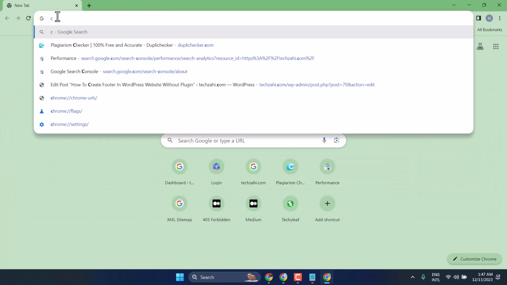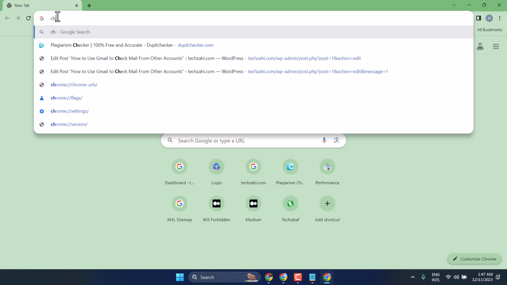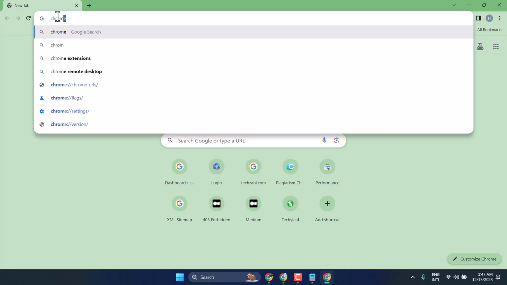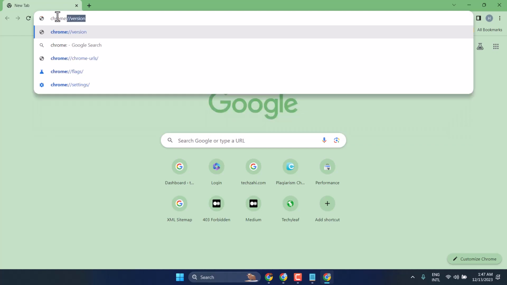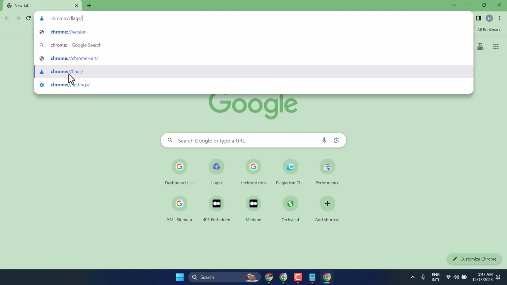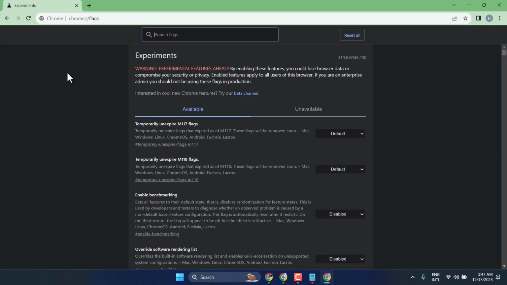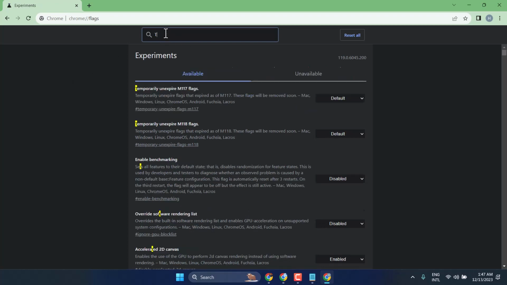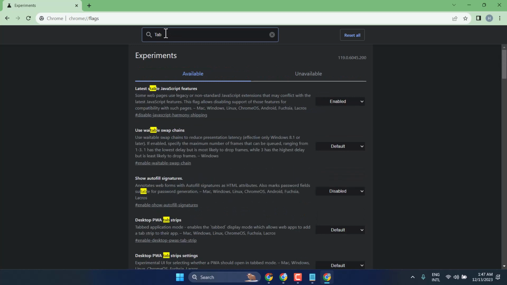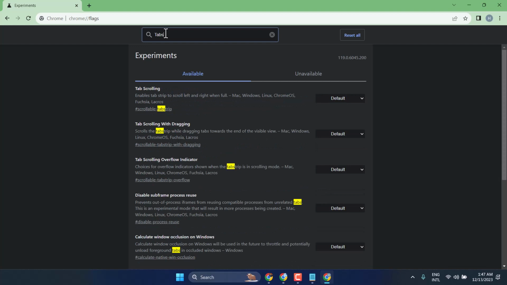Here type Chrome semicolon or colon and flex, this one. So select it. Now here type tab, scrolling.